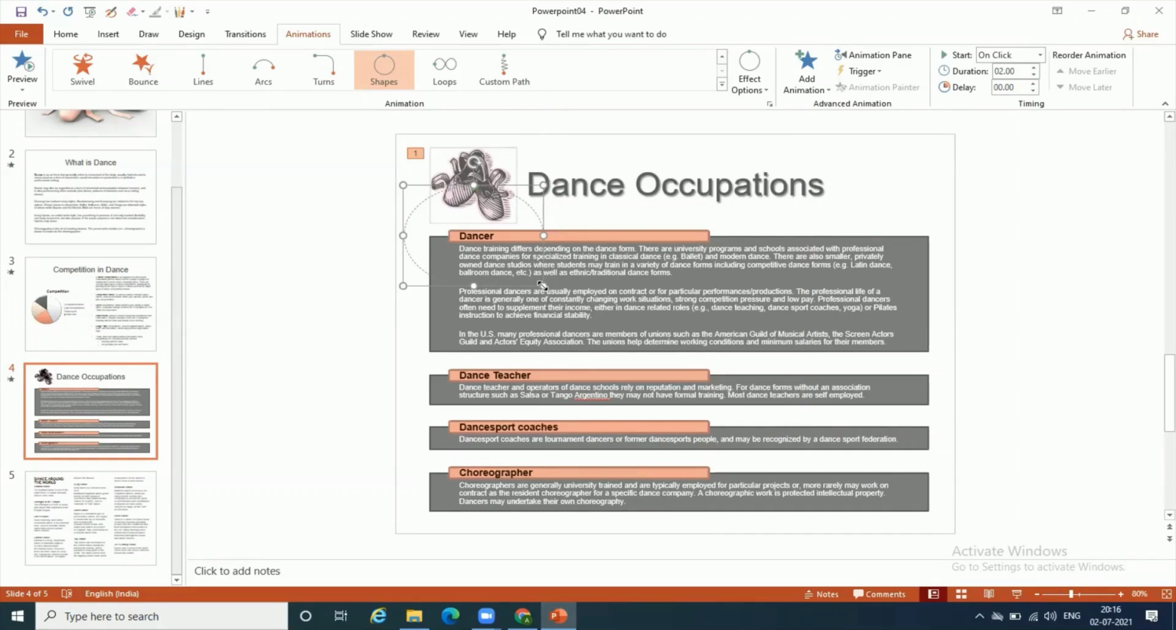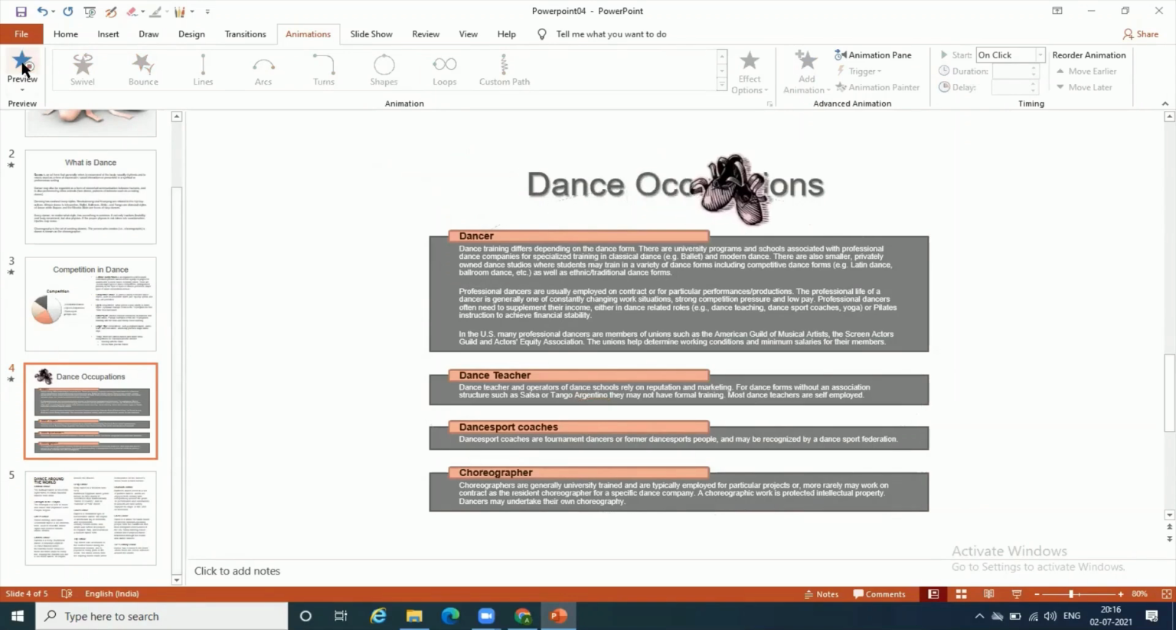So if I go to this corner and I drag this, I have stretched this particular dotted line, as you can see. And now when I preview it, it came around, took a full round and it came back and stopped at the starting point.